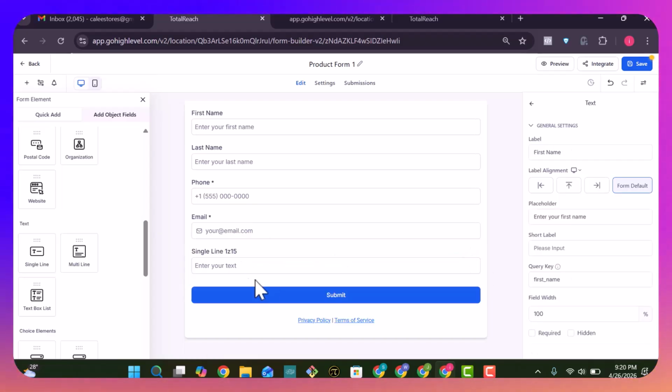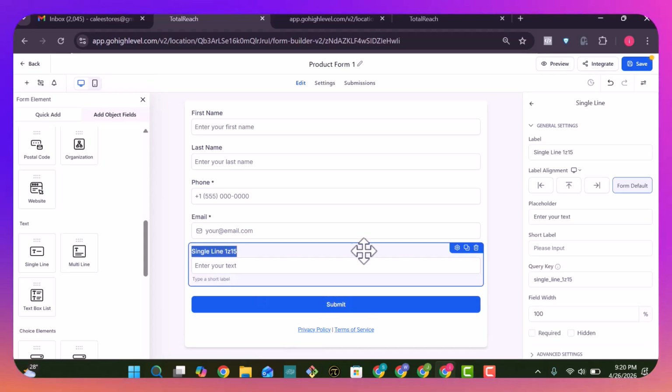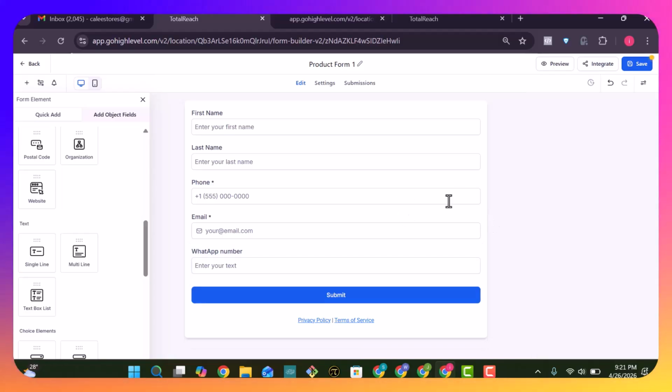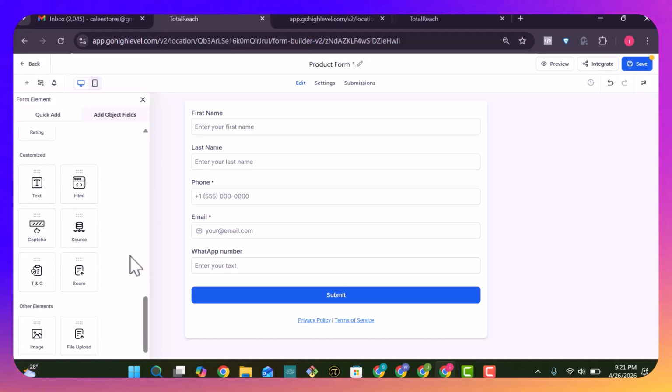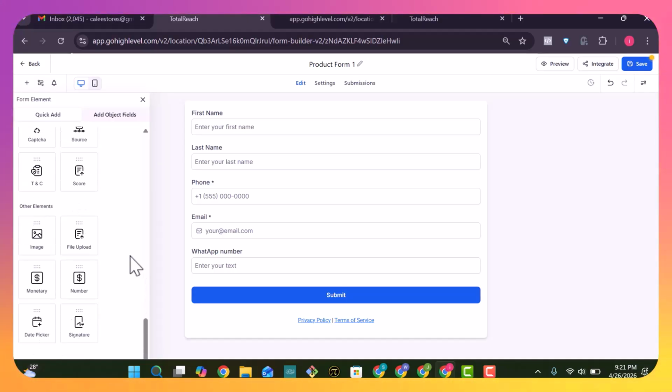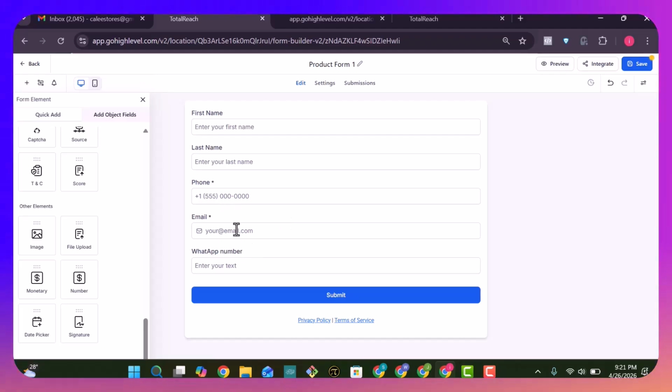And then you name this, you just change the name to WhatsApp number. So anybody that is filling the form will see that you are requesting the WhatsApp number, and they will enter that just as it is there. There are other things you could add, but we want our form to be simple, so we are not adding too much. I believe what we are asking them is enough.